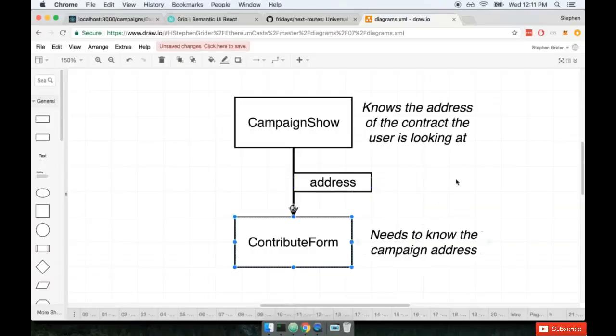Right now, our campaign show component knows exactly what address the user is looking at on the screen, right? The address is in the URL, and we've already taken that address from the URL and gotten access to it inside of campaign show. And that's where we created our instance of a campaign and started pulling information off of it. So we now need to communicate that address down to our contribute form, so that the contribute form knows exactly which campaign it's trying to donate some money to. So we're going to take the address from this thing and pass it as a prop down to the contribute form. So then the contribute form has the address.